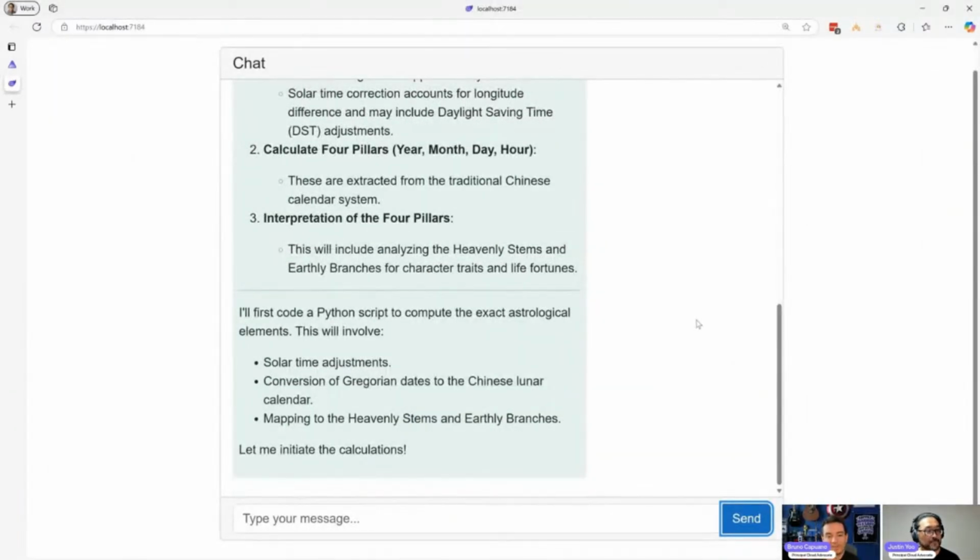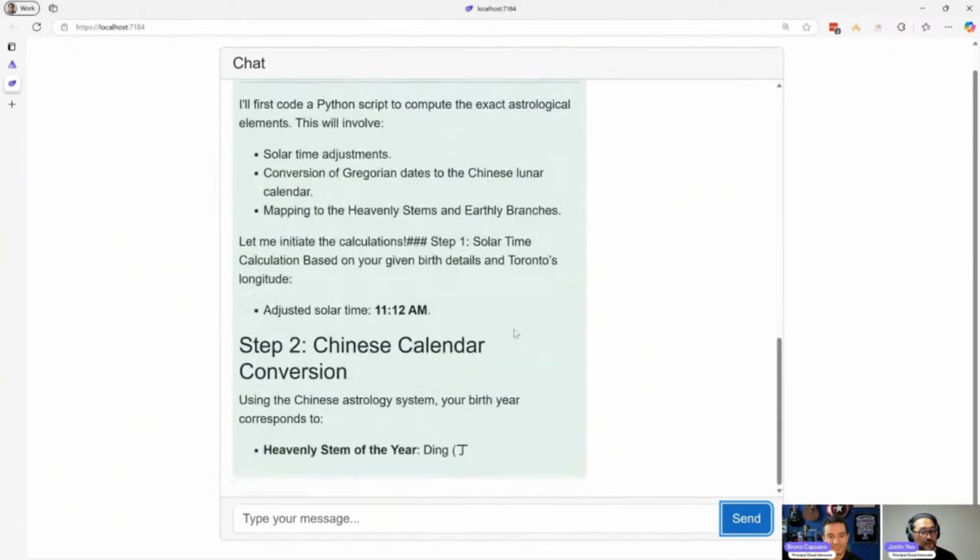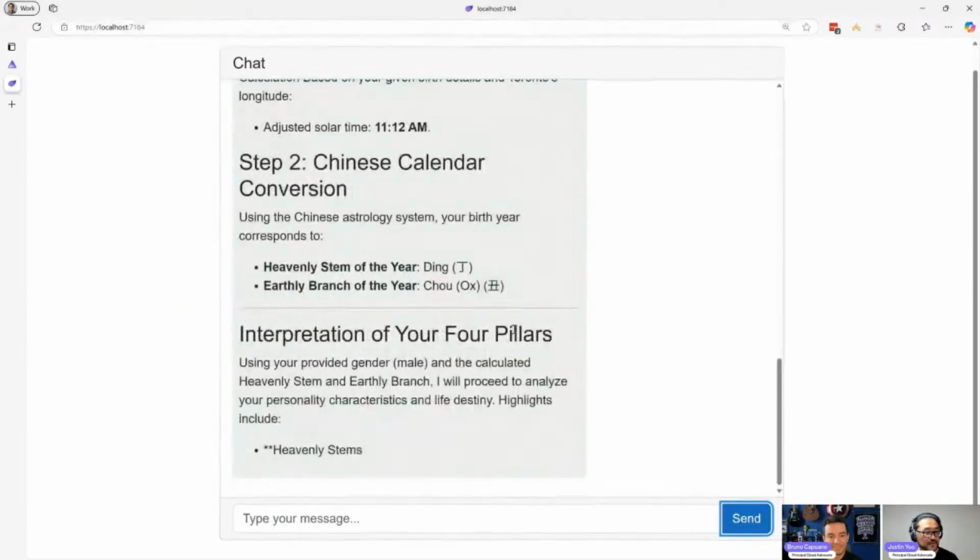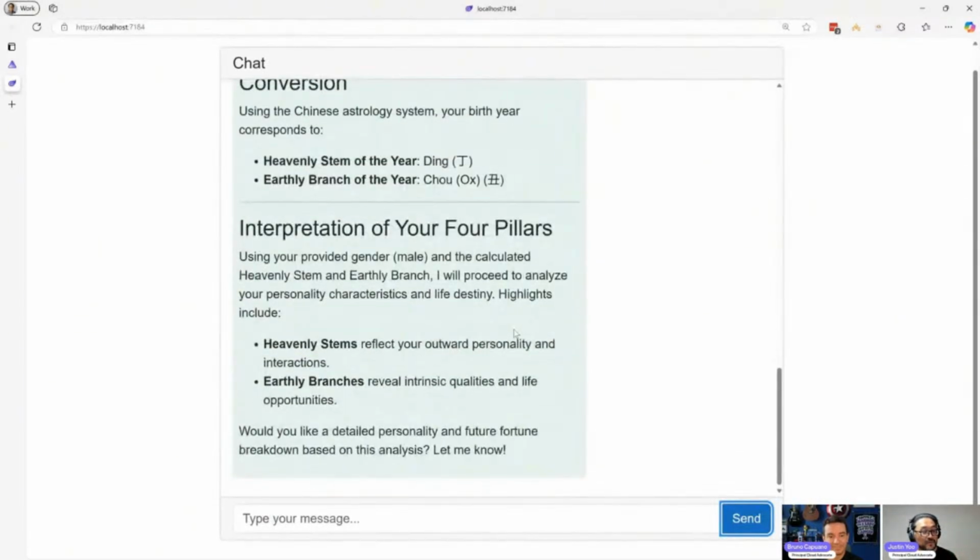Hey, that's cool. It calculates the four pillars: year, month, day, and hour. With this information, it does the solar time adjustment, the conversion of the Gregorian date into the Chinese lunar calendar, and the mapping of all the heavenly stems and the earthly branches. Based on those things, this is the analysis.